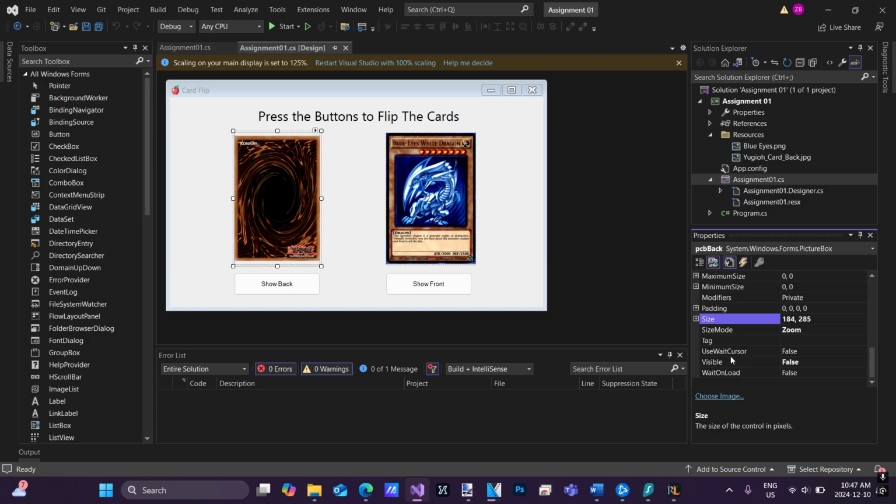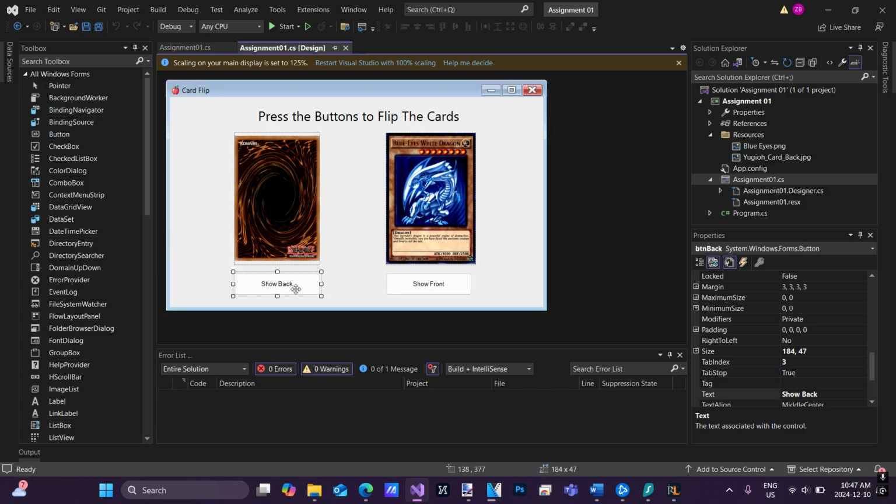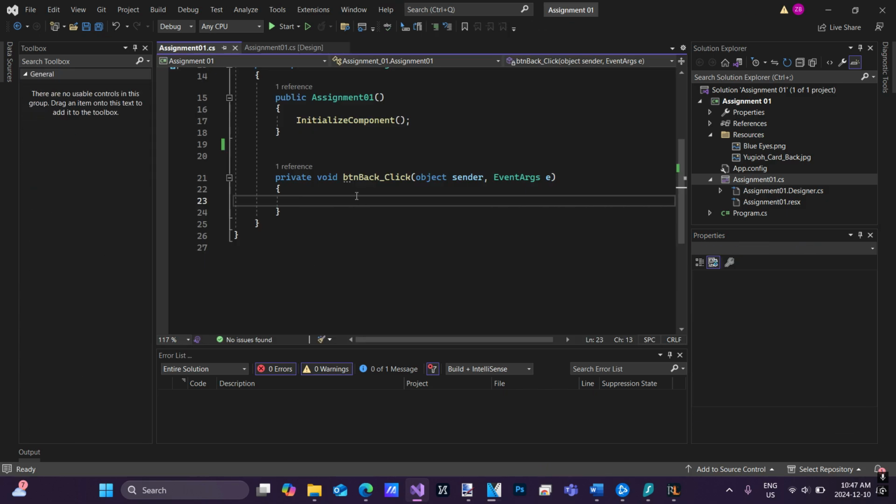I can write code to change all of these properties. So which property do I want to change? Well, I want to change the visible property. It starts as false, and I would like it to be true. And when do I want it to be true? When they click this button. So how do we do that? Well, let's double click this button and this is where we're going to put the code.